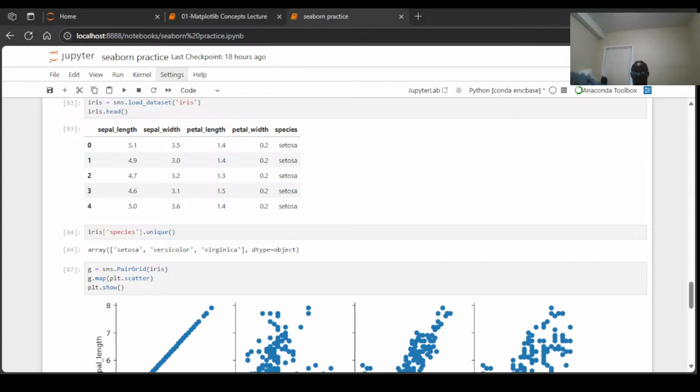Okay, now I have an empty grid, and I can begin to actually map plot types to this grid. For instance, I'm going to go ahead and say g.map, sns.distplot, and let's do it on total_bill. So let's go ahead and do that. Let me close that out and run this.